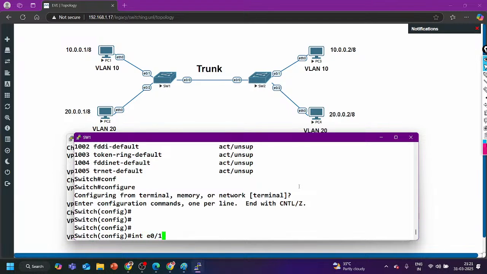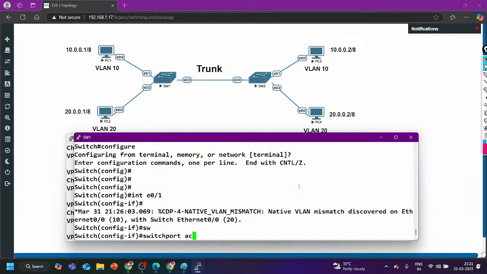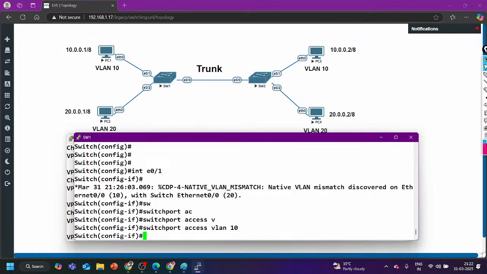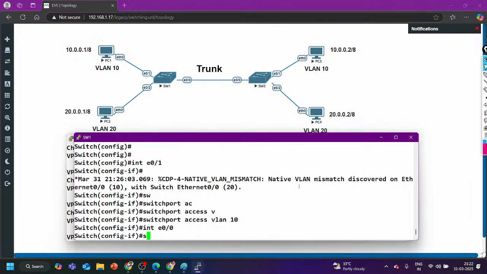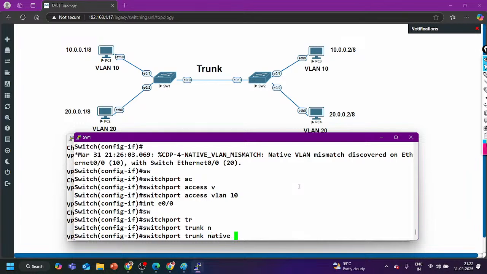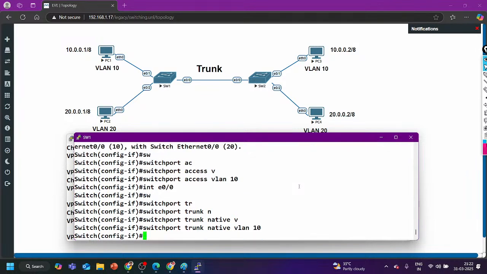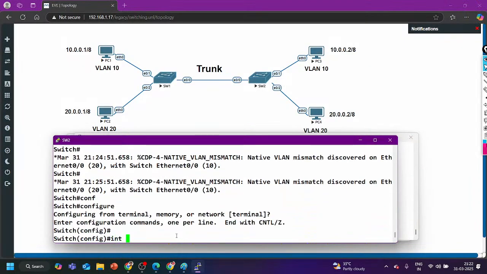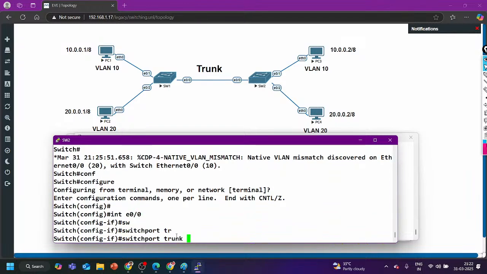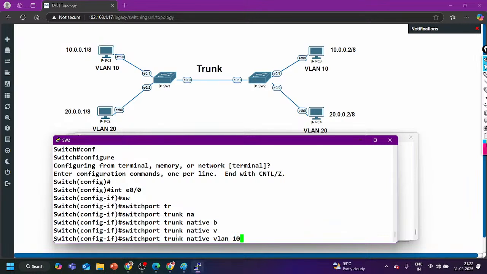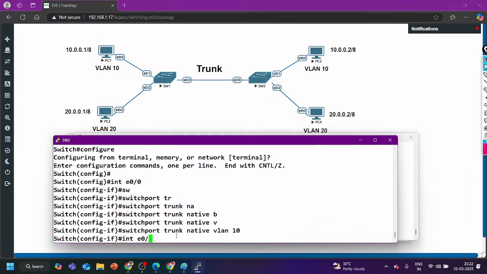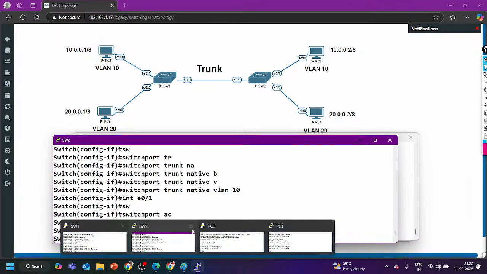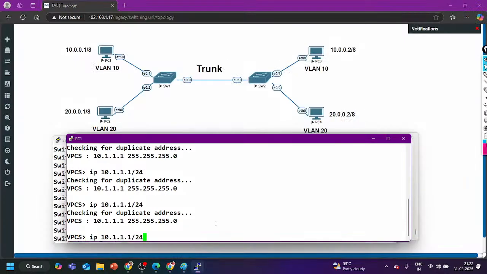Interface E0/1, switchport access VLAN 10, and interface E0/0, switchport trunk native VLAN 10, and on switch number 2 also, interface E0/0, switchport trunk native VLAN 10 and interface E0/1, switchport access VLAN 10. Now on PC number 1, if I configure the IP, the same IP.